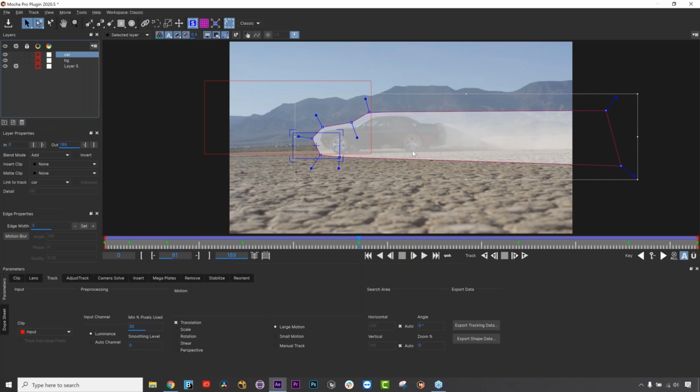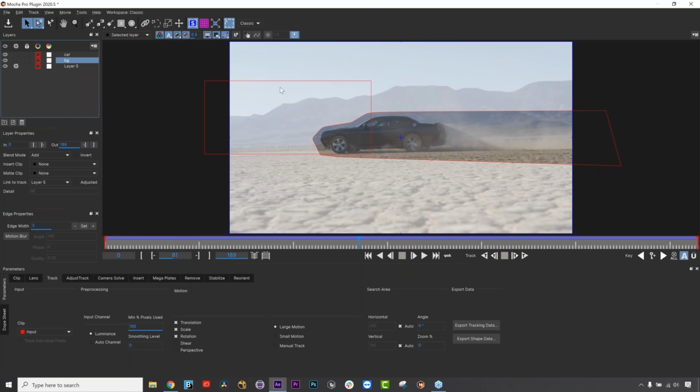So if I'd made a really tight shape around this car, it would say, okay, ignore the car, but I'll go ahead and track all this dust and shadows for you because that's what you asked me to do, right? It's like, no, Mocha, that's not what I want you to do. So we want to track the rest of the areas.